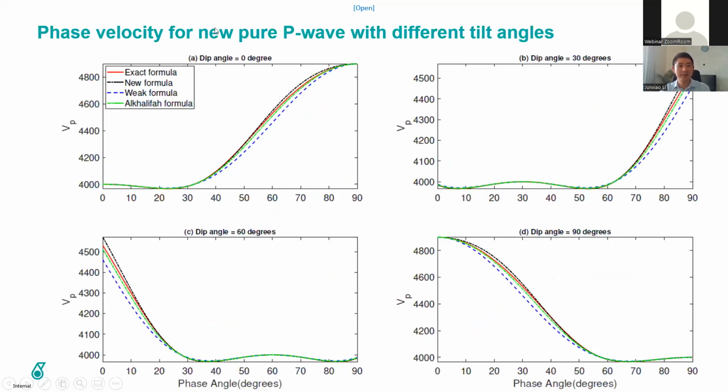And also we have illustrated the phase velocity with respect to different dip angles from 0 degrees to 90 degrees. So based on the comparisons, the newly proposed formula can perform a fairly good job for the phase velocity.